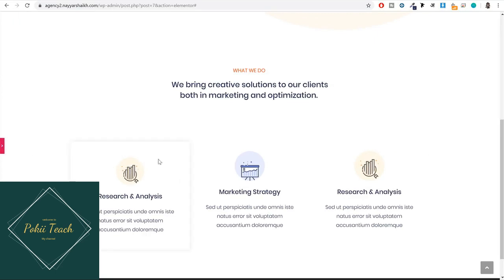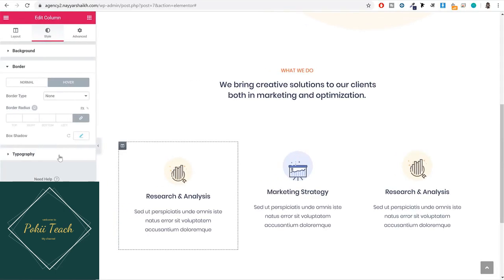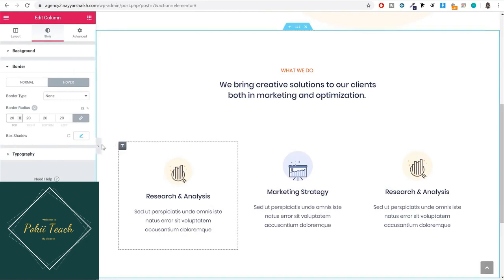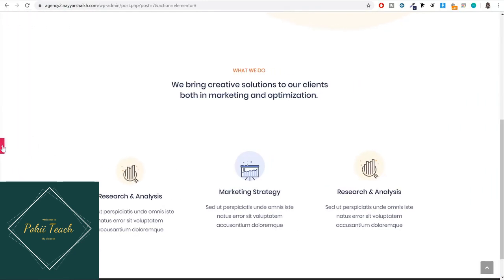And also maybe I want to change the corners. So I want to change the border radius. Here we have border radius. I just want to make it 20 maybe. Let's see. Okay, so this looks much better.